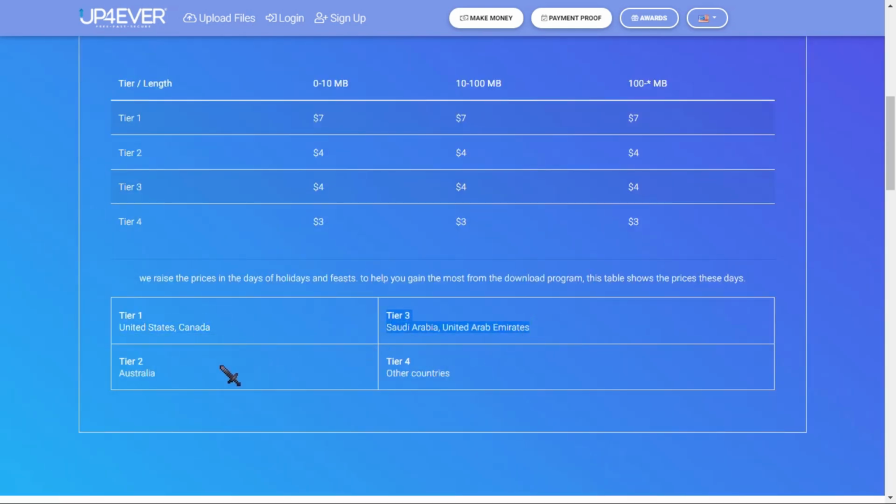You earn different amounts of money whenever someone from these countries clicks on your link and downloads it. So for example, if someone from the United States or Canada, which is tier 1, downloads your file, which is a 10 to 100 MB file, then you will earn $7. If someone from tier 4 clicks on your link and downloads a 0 to 10 MB file, then you will earn $3.